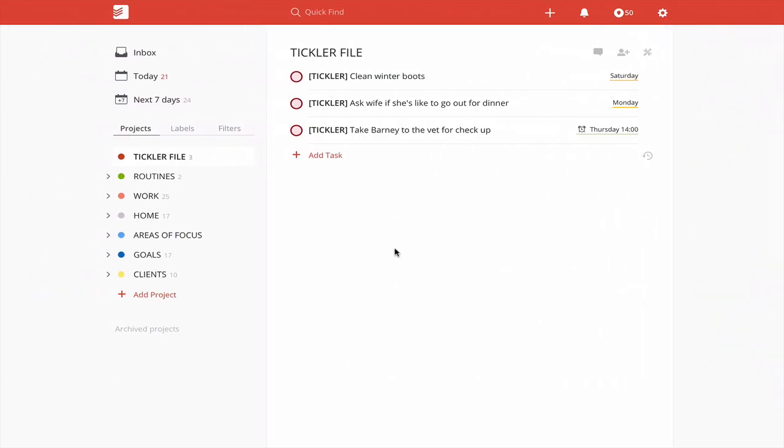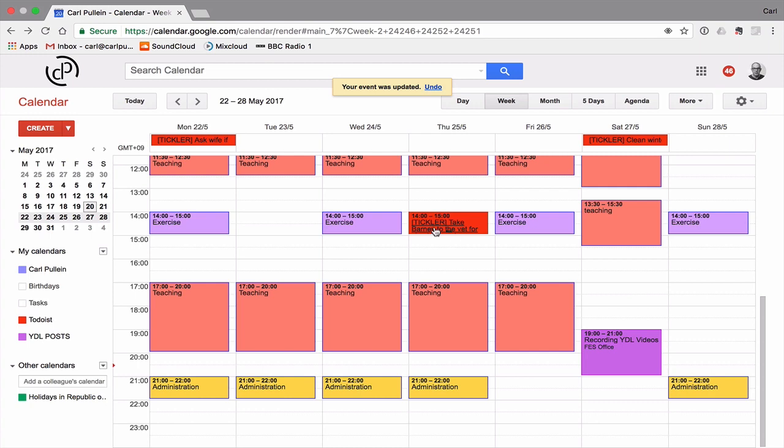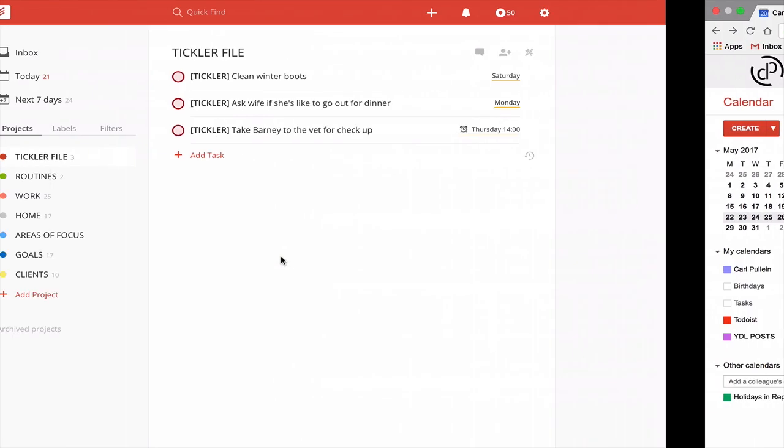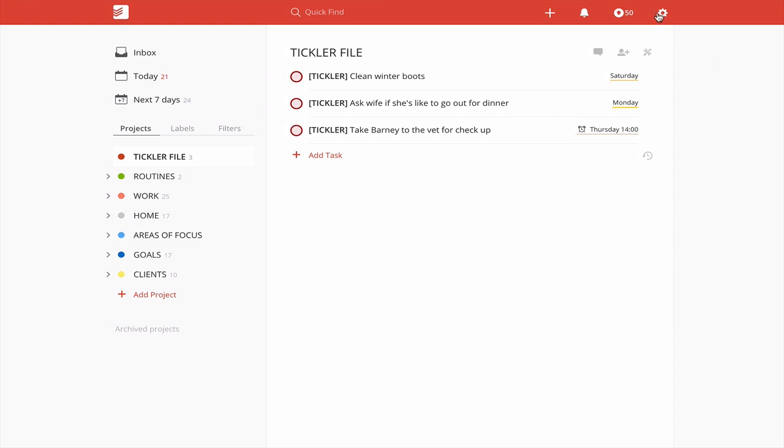So what I'm going to do is go back to here, and look what's happened almost immediately. It's already switched to Thursday. Now, if I think, oh no, I really need to take him on Tuesday because it's quite important, so I'm going to move that. That's now updated there. Go back. This will need syncing, so we'll just sync that. And sure enough, immediately it's switched.